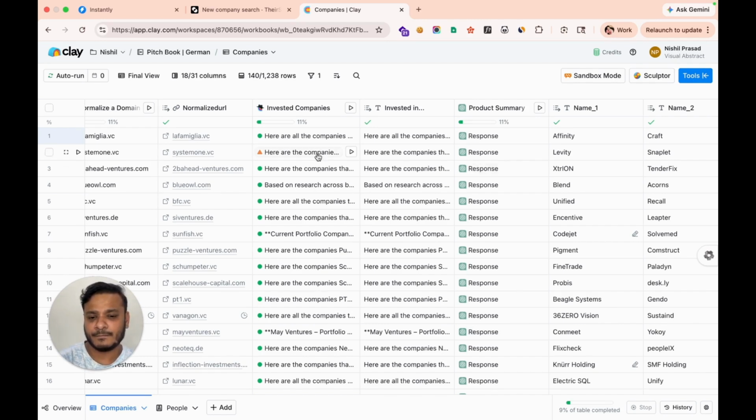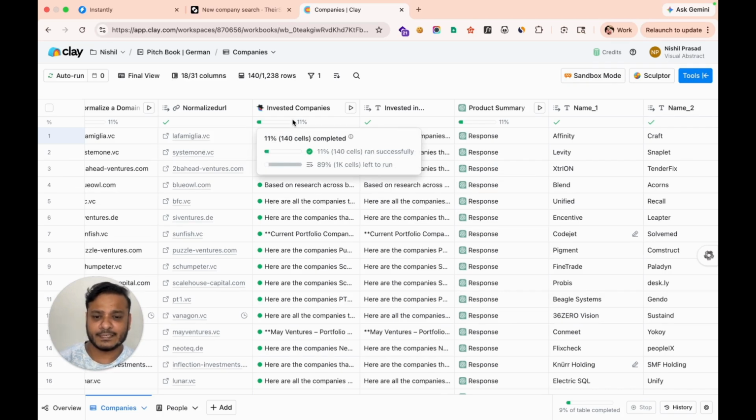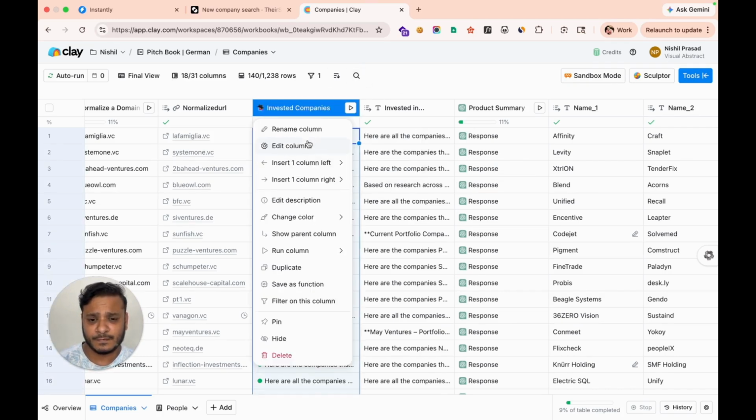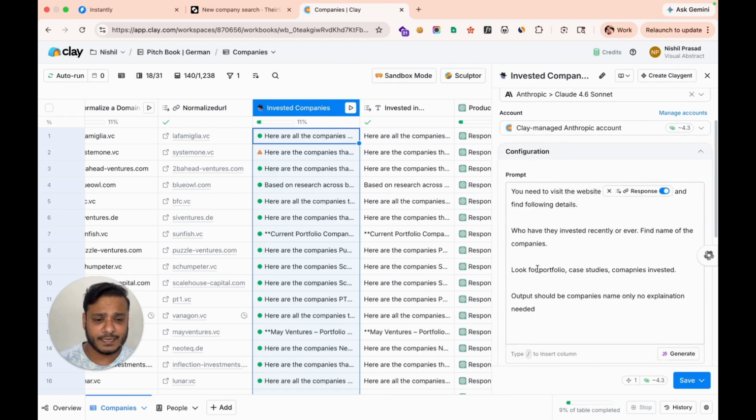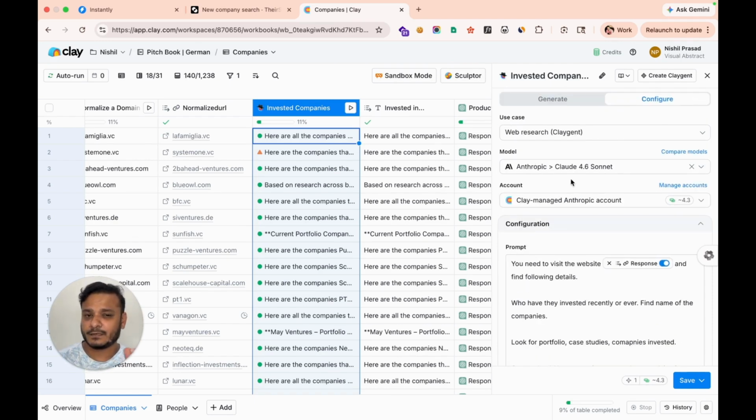So what we have done is I have again added a Claygent prompt, and it goes to the website and finds the companies they have invested in. Here again, it's a little bit complex task. So I'm using Claude here, 4.6. 4.7 is the latest one, but 4.6 is quite good. And I'm using my own key. Due to some reason, I have to use this key. You can use your own credits or your own Claude account, but I'm using credits for this moment.